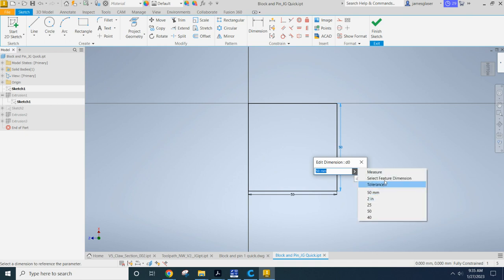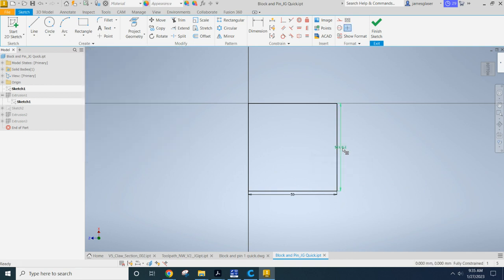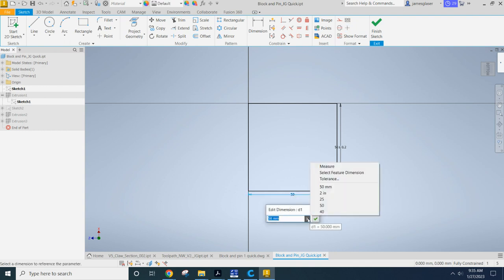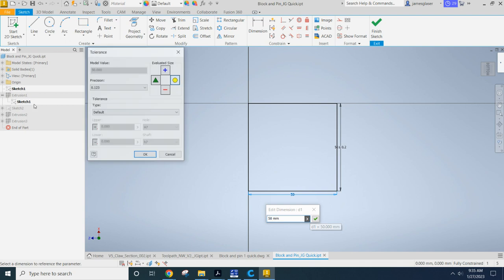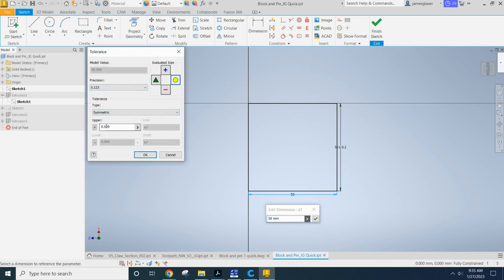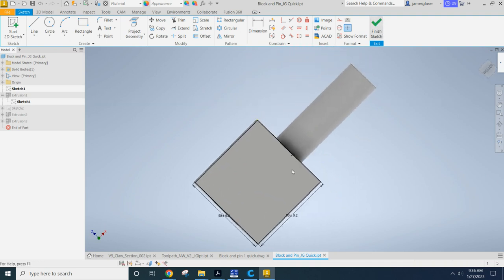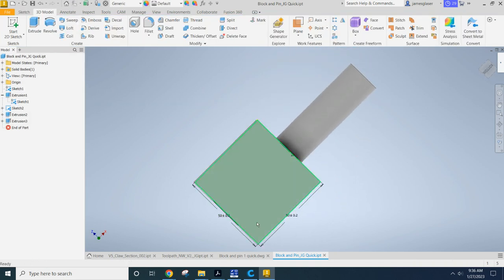Let's see here. So click OK and click the green check mark, and now you can see that the tolerance is displayed by it. So I'm going to repeat the process on the other side, so that I can have both sides toleranced. Okay, now I'm going to click Finish Sketch. And now it's very important. You see how it's showing up here? I'm going to save my work.